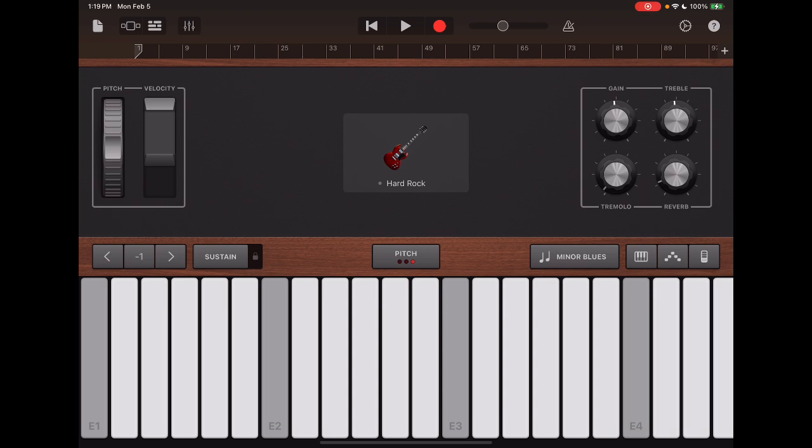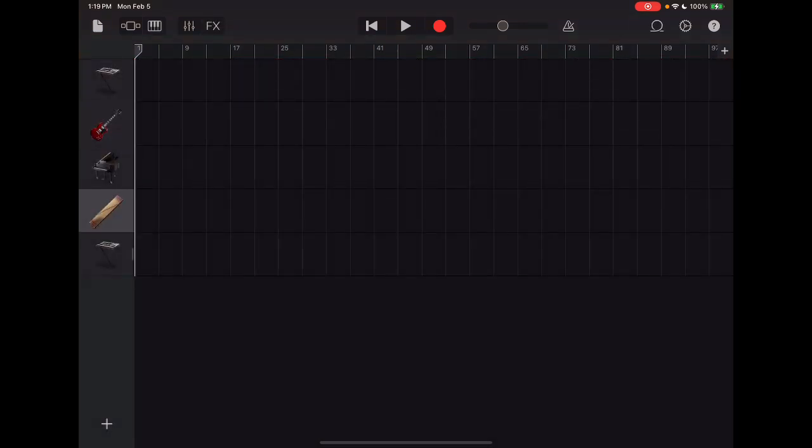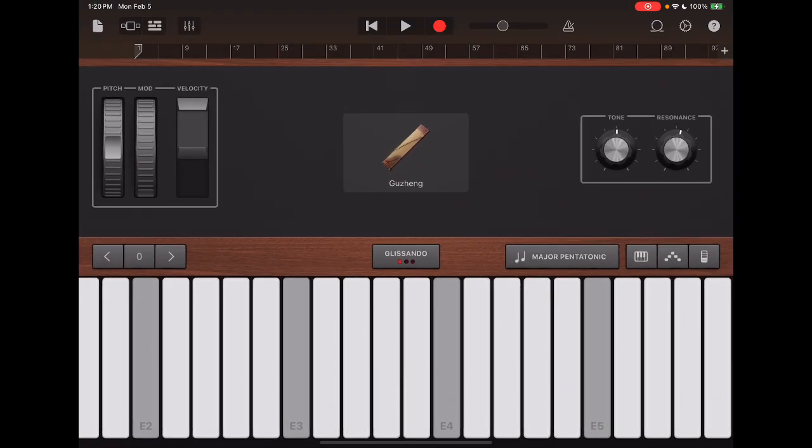And there's so many layers to it. I'm just touching the surface, but there you go. Anyway, let's go on to the next instrument and see. Now this is going to use a major pentatonic scale, the guzheng. I don't know if I'm saying that right. Hopefully it's close.